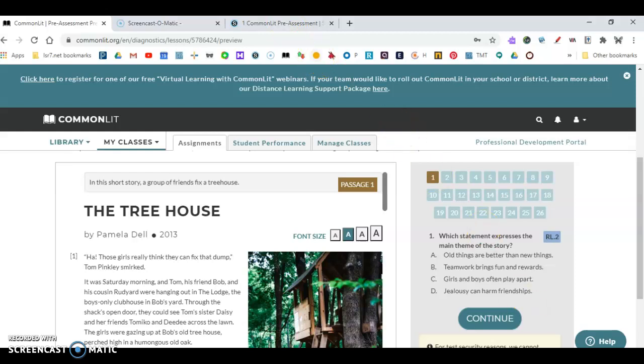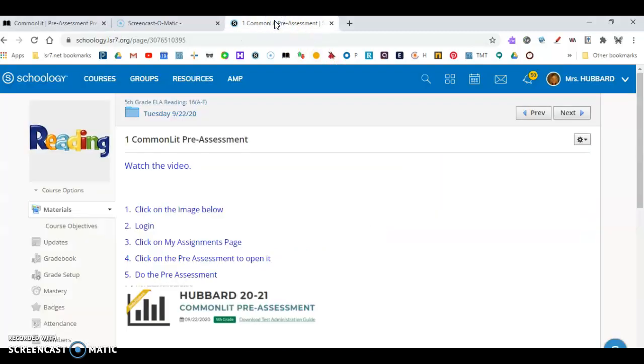So here's a reminder of what you're doing today. You're going to click on the image below, log into CommonLit, click on the My Assignments page, click on the pre-assessment, and do the pre-assessment. Email me if you forgot your password. Email me if you have any questions.